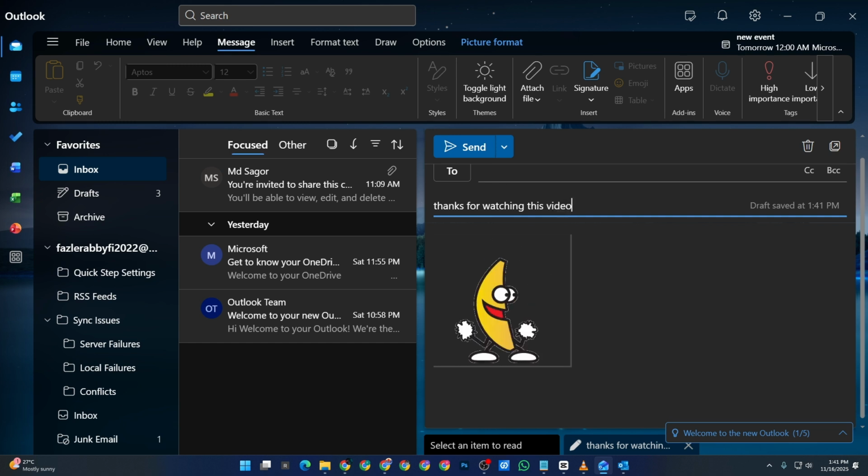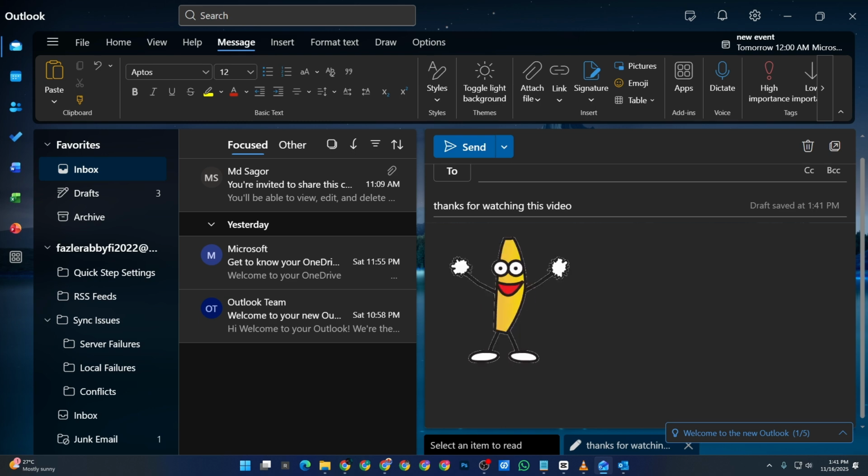I hope this tutorial helps you confidently start using animated GIFs in your Outlook emails.